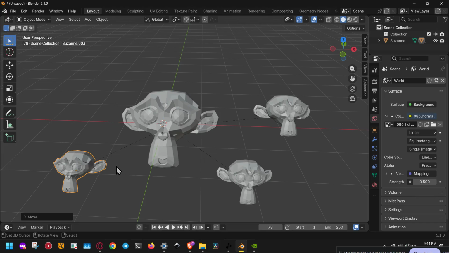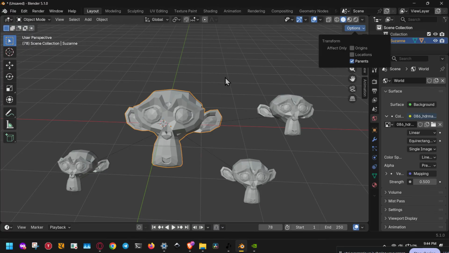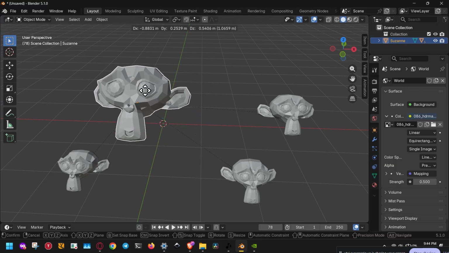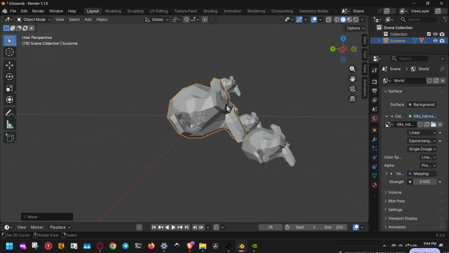There is also a very useful option if you want to move the parent without affecting the children. To do that, click the Options dropdown in the top right of the 3D viewport, and under the Effect Only section, check the Parents box. When this is enabled, you can reposition the parent while leaving the child objects in place. This is perfect for adjusting a handle, base, pivot setup, or any parent object that needs to be moved independently for cleanup or alignment without disturbing the rest of the hierarchy.